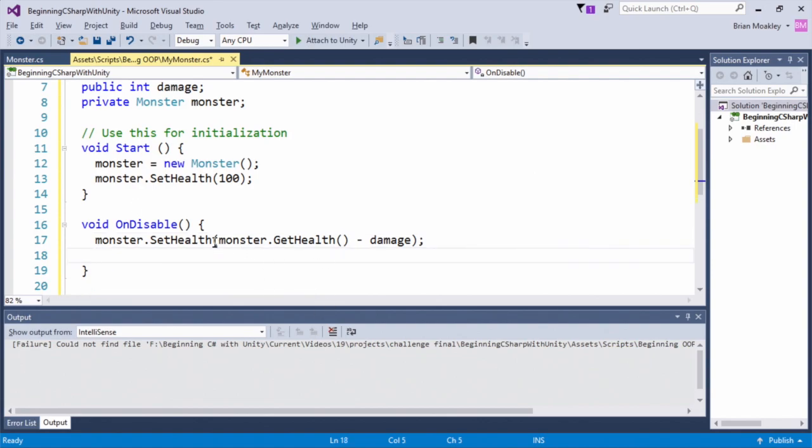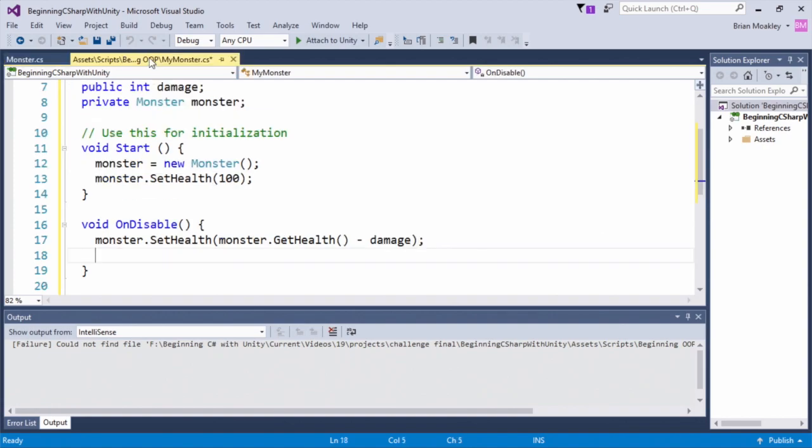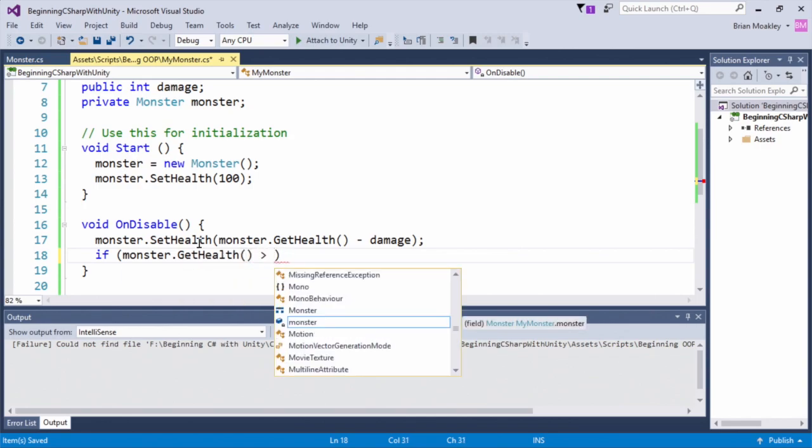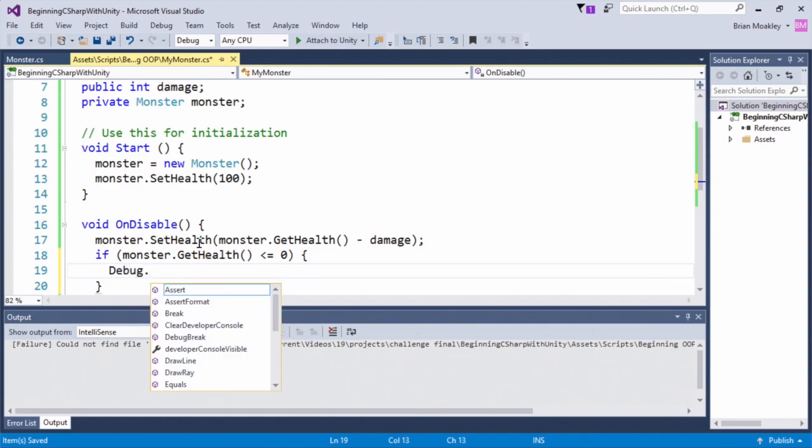Now, in this case, we could create an entire new method in the monster struct itself that's called take damage and pass in a number. But for now, we're just going to use getters and setters. And now we're going to check to see if the monster is still alive. We'll say if monster is less than or equal to zero, it's dead. So what do we do? Well, we kill the monster.